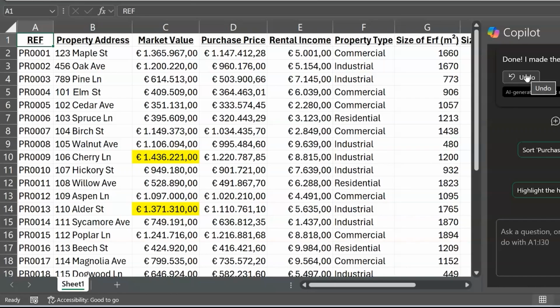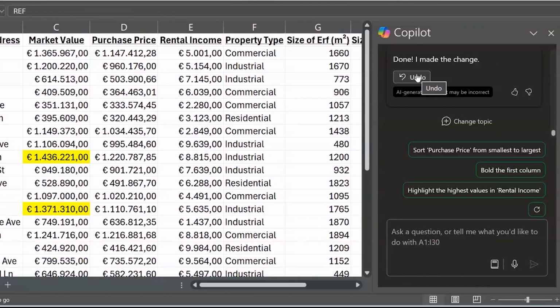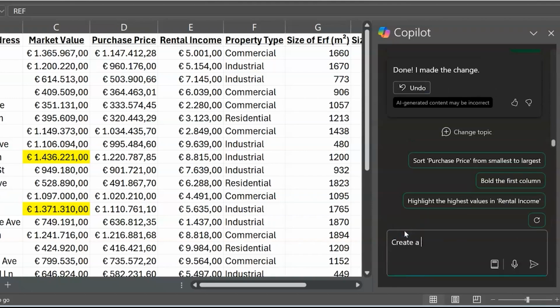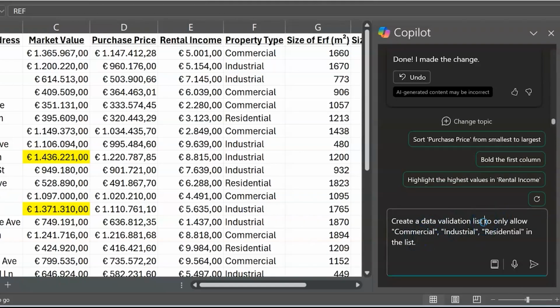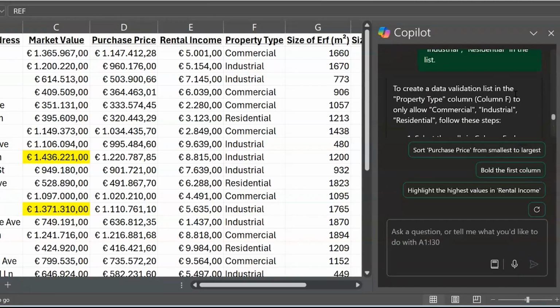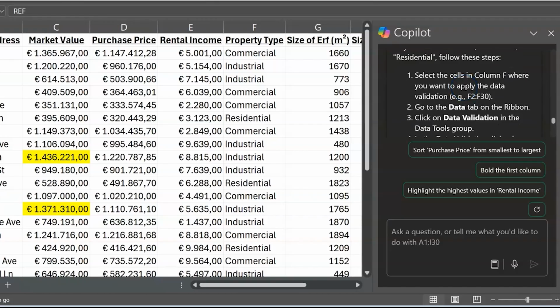Now let's practice applying data validation using Copilot. Use Copilot to set up data validation rules for the property type column, limiting the entries to only commercial, industrial, or residential. We can use a prompt: Create a data validation list in the property type column to only allow commercial, industrial, and residential. And this is one of Copilot's limitations in that it cannot create data validation rules for you, but it will provide step-by-step instructions in guiding you to create your own data validation list.